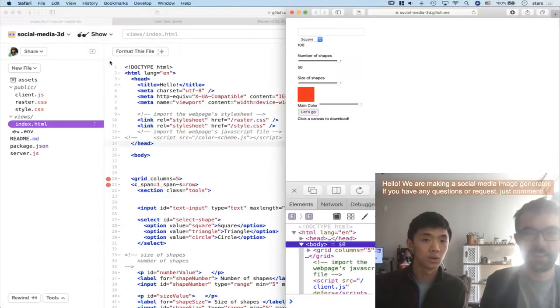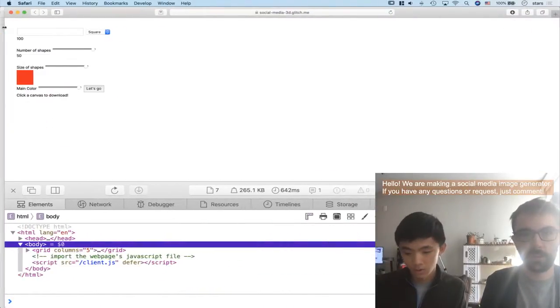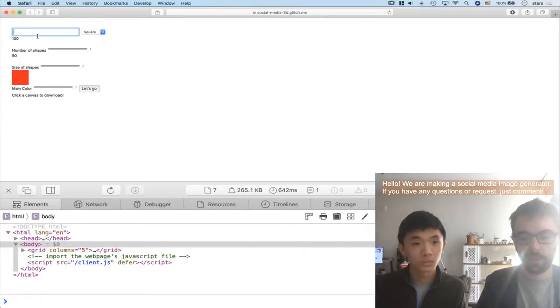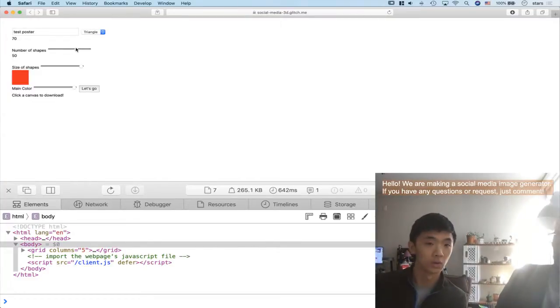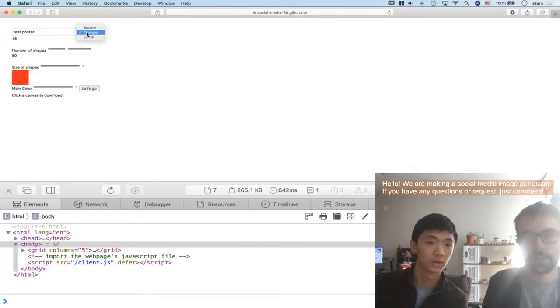Where's the... There we go. Okay, so right now we have this tool, and we can enter some text to put on a poster, and select an object type, basically. And we can select the number of that object, so shapes: triangles, squares. So we create like 45 triangles for the background of the image.